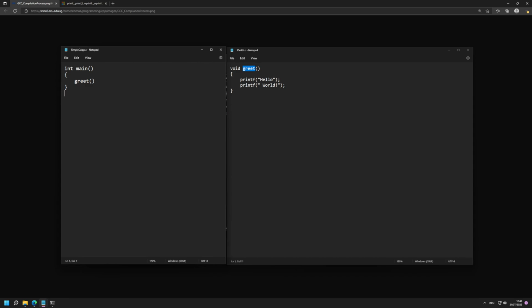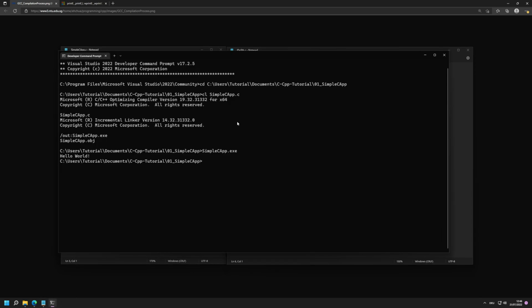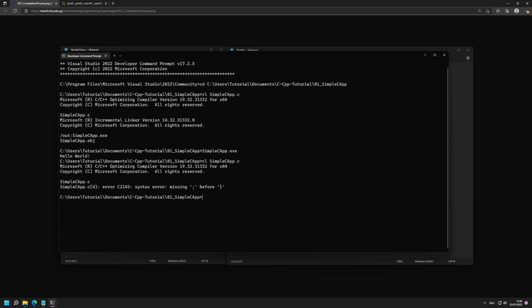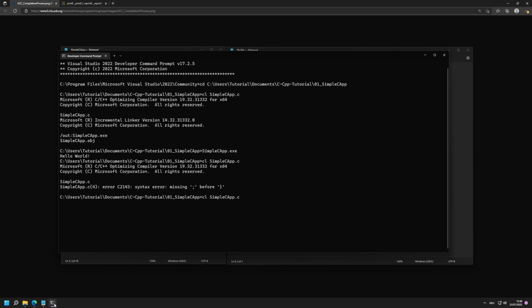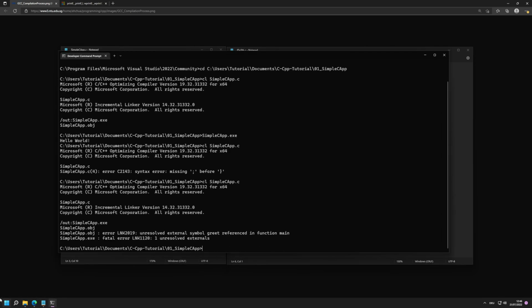And now we basically would say, yeah, that's nice and easy, but we have 2 files. How can we do that? Well, it's actually quite simple. If I would now do cl simple capp.c, you will get an issue that I forgot a semicolon. Oh yeah, that's right. You need to have it there. Okay. But if I would now execute this, you can see that it now gets an error again.